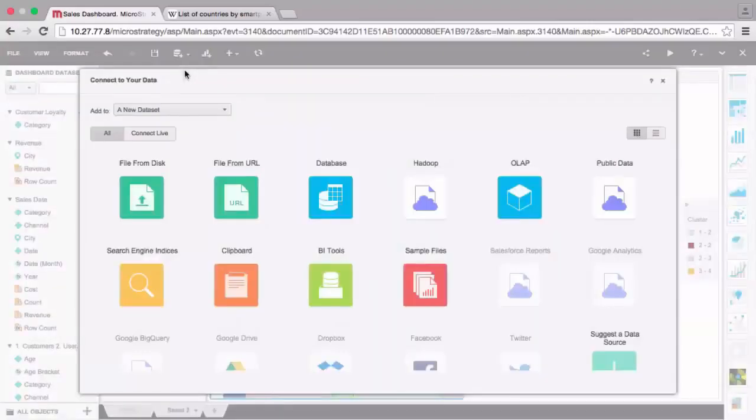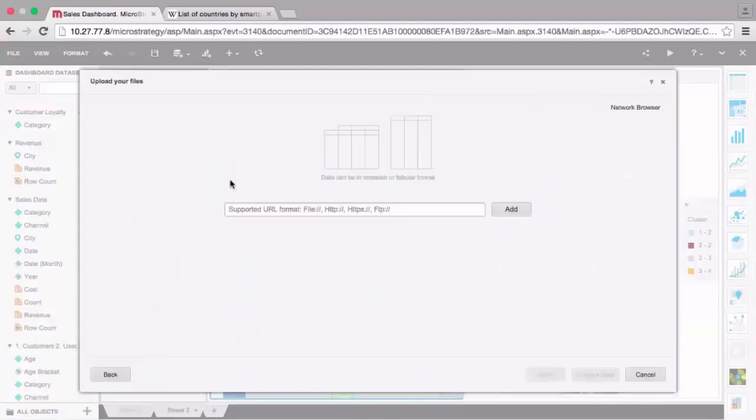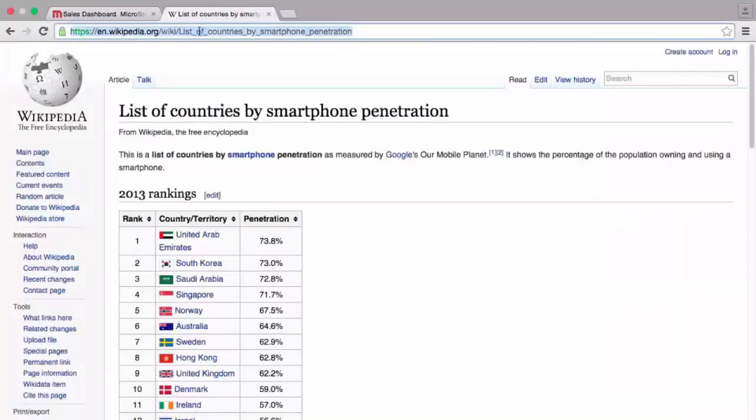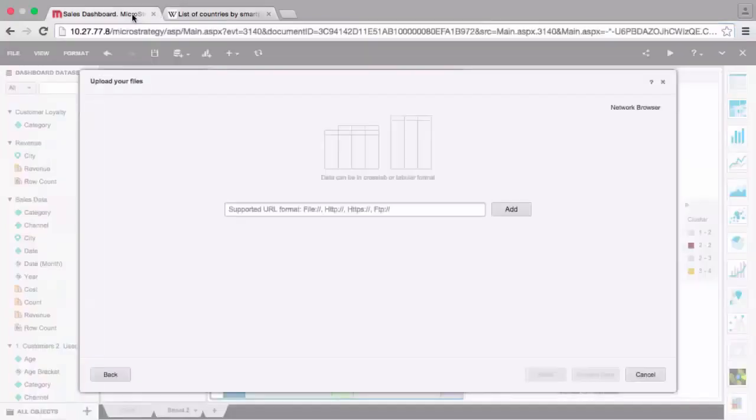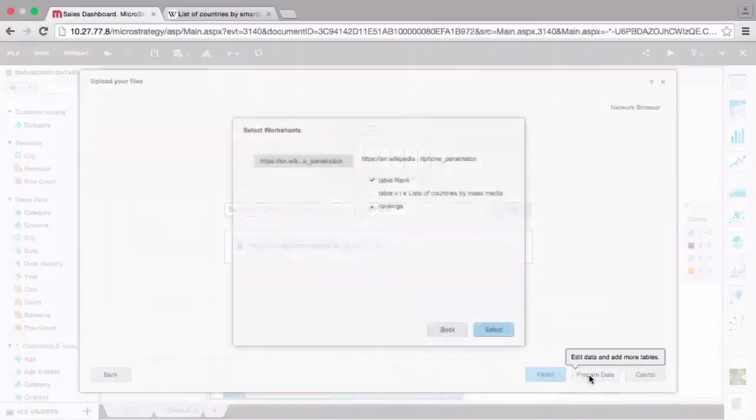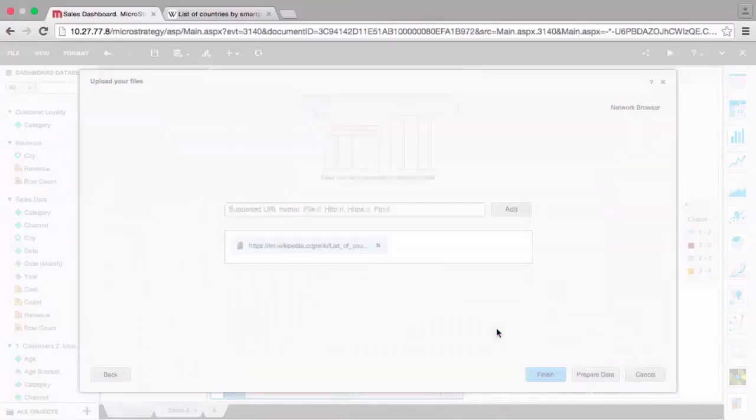There's no new learning curve for the different interfaces, even though this is web. So let's say there are brand new sources. Let's say I want to build a custom data source from a website. I just copy the URL from a website that has a table. I don't have to use some separate web crawlers, and I bring that information in, and it automatically identifies the tables within that web page, and I can select the tables that I want and bring it in.